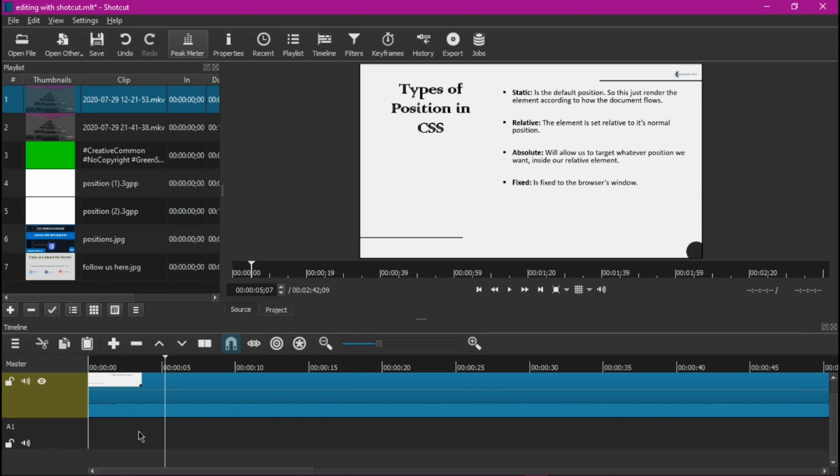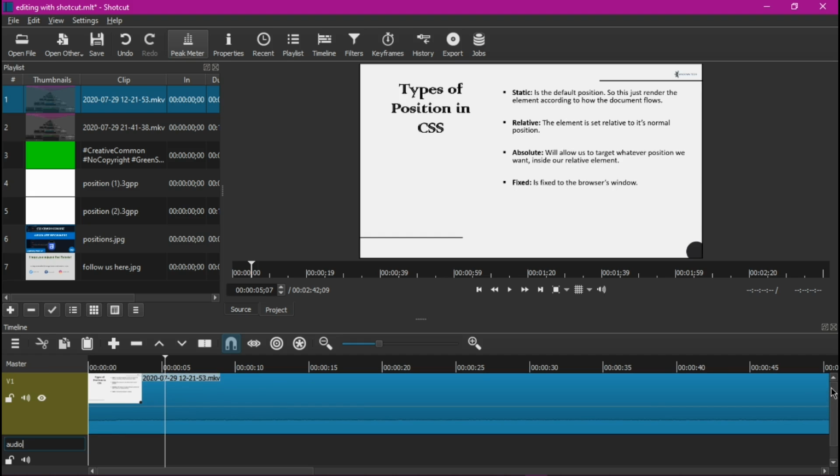Now you'll see there's an audio track here that is created. You can also rename this track. You can say audio, and you can also see the video track is named video 1. You can say video. You can rename your track just to see which one is which.